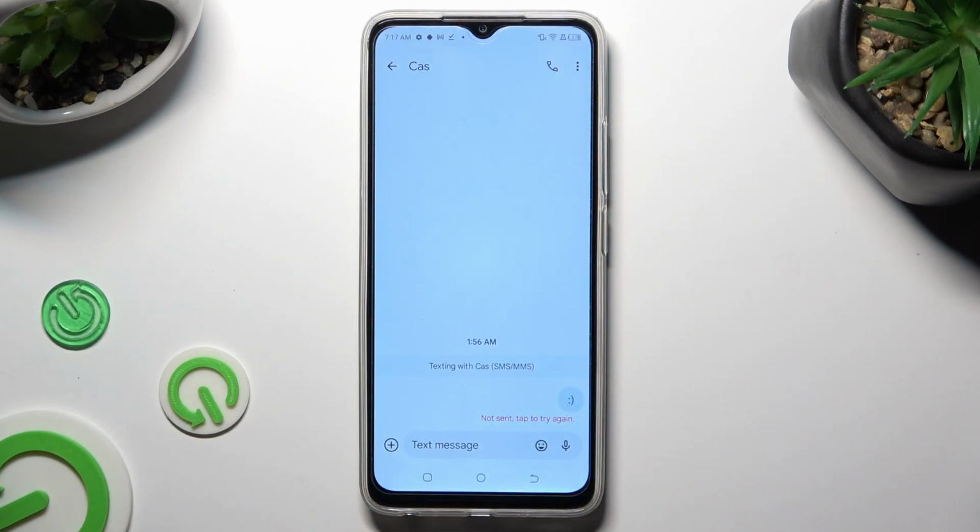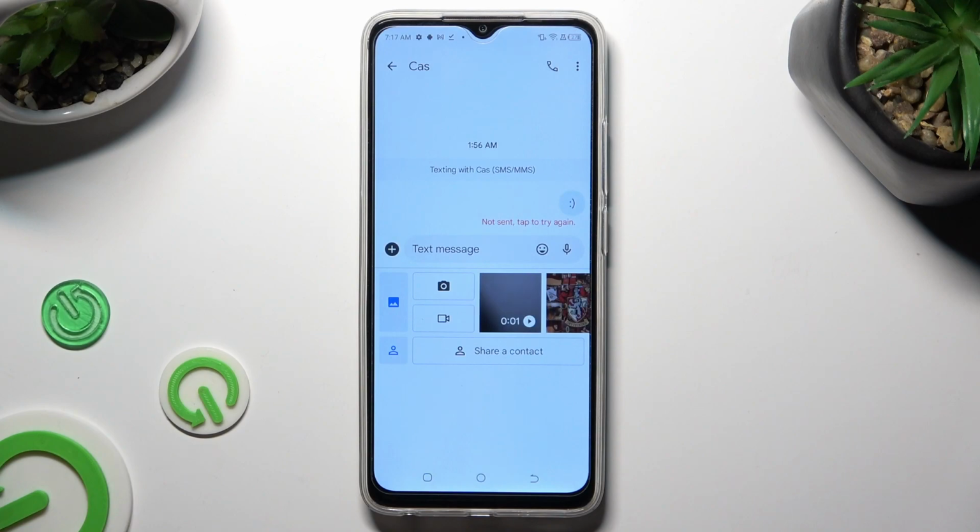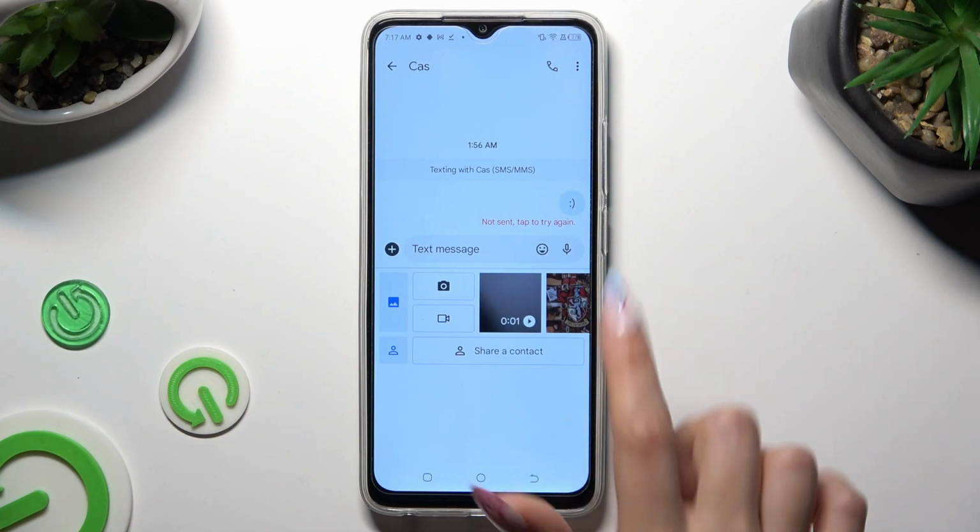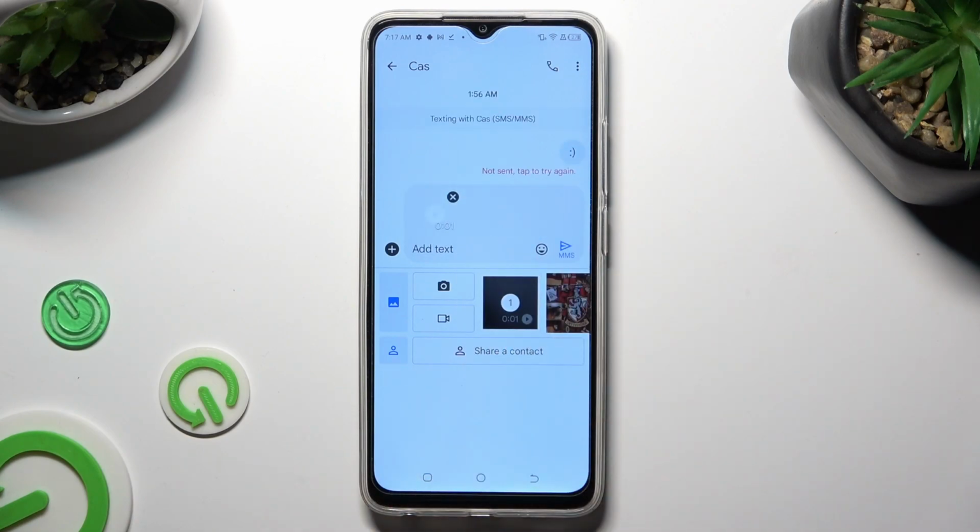Following that, select this plus at the bottom left corner. Then you can click on your video right away over here.